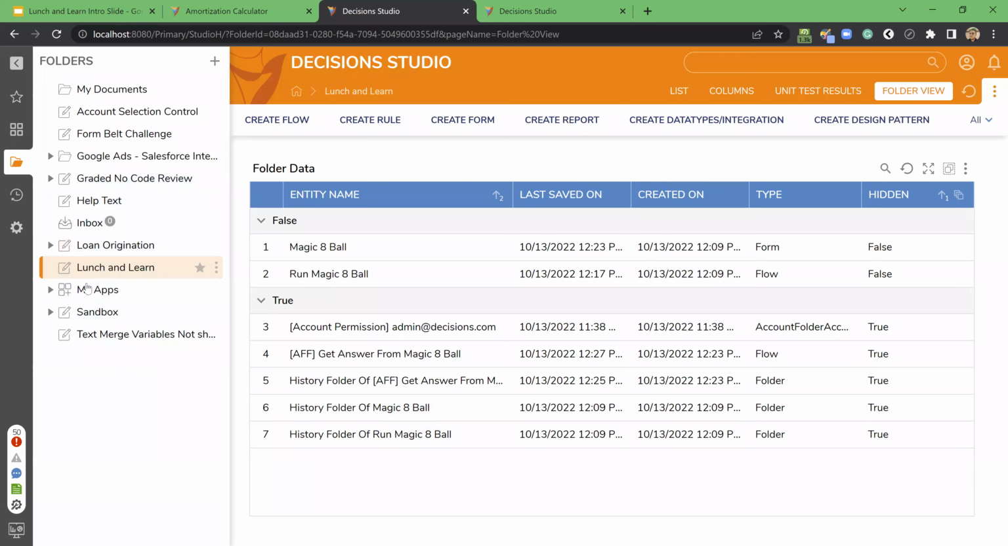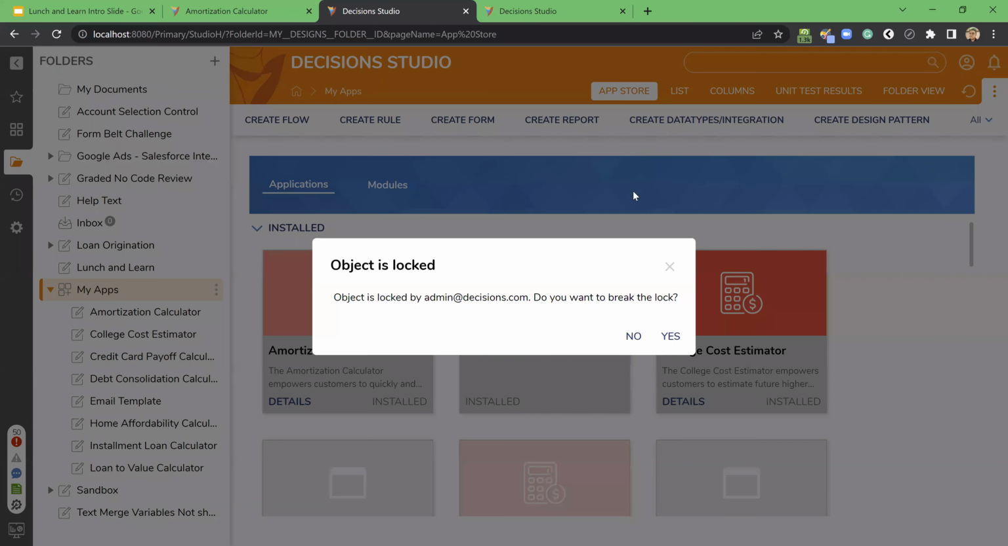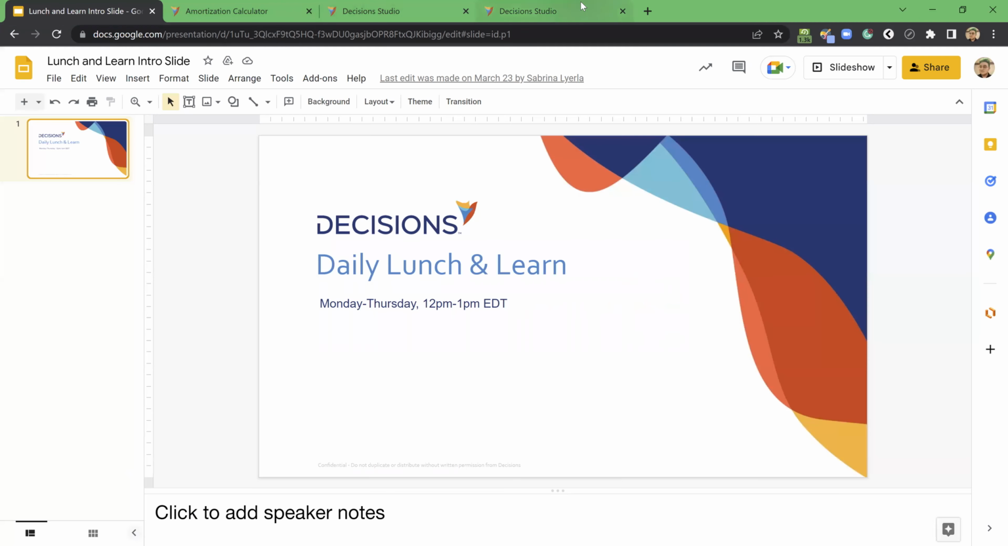Definitely I've seen it happen where you're on your MyApps folder, because that's usually the default home folder. And if you search something up, because we know we've got a lot of flows, and I search up my Magic 8-Ball, and then I go to my form from there, and I break my lock, and then I build a... I'll close it over here. Oops.